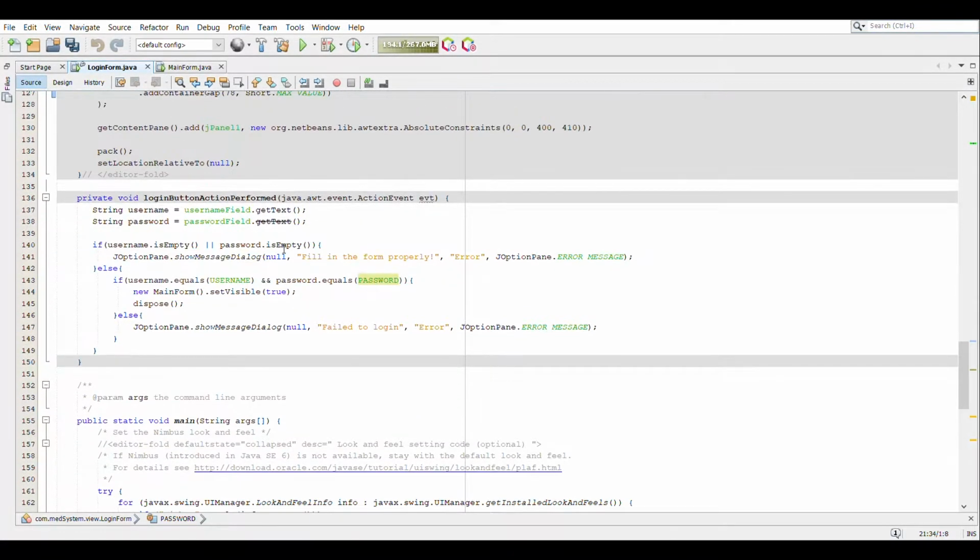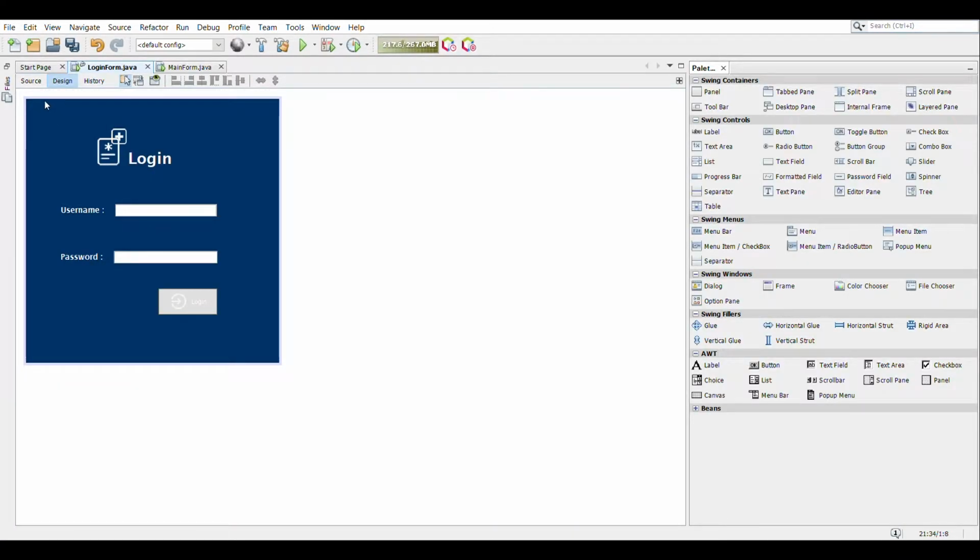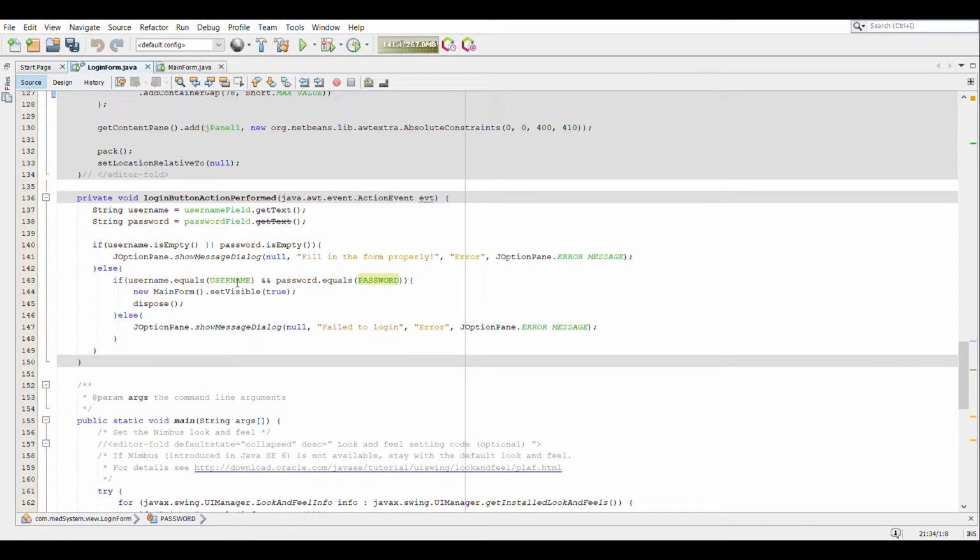If the text here is the same as the username, which is admin, and also the password, which is admin, it will perform new MainForm dot setVisible to true. It will go here, then dispose. Else, if the username is not equal to the username initialized as admin and the password is not equal to the password initialized as admin also, it will show a message dialog which says failed to login, error.